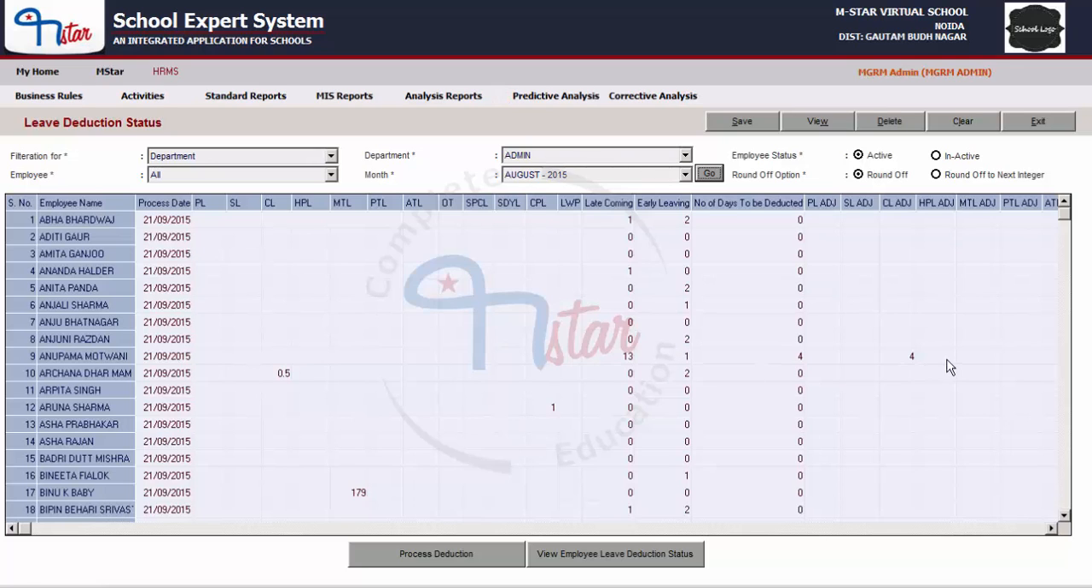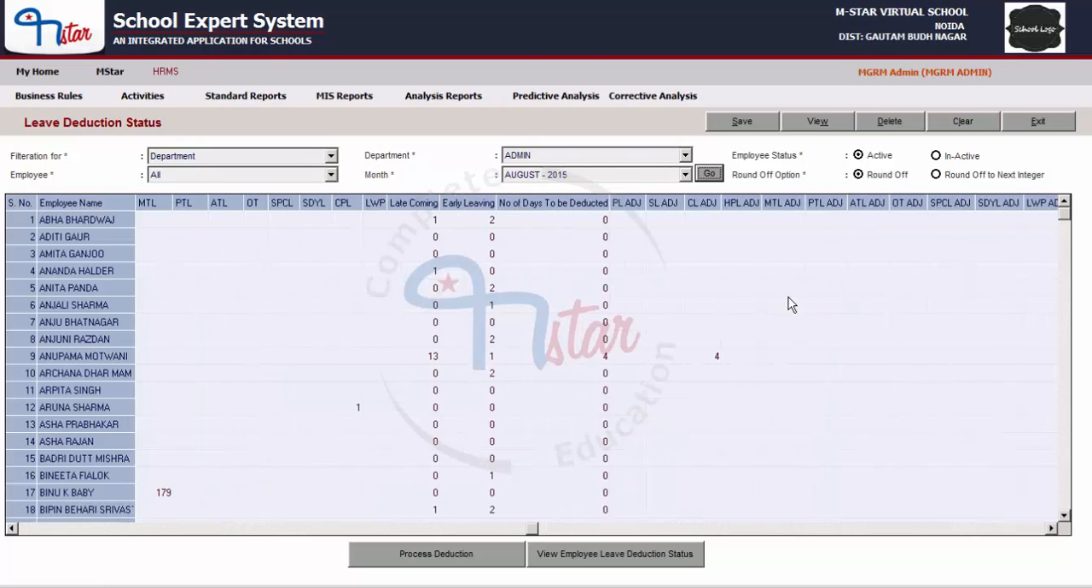If we take this case in the next section where we are seeing further columns like PL ADJ, SL ADJ, it means PL, which is the earned leave or the privilege leave. ADJ stands for the adjustment. So this column tells us how many leaves in the EL category get adjusted for the employee based on the late comings or early leavings reported by the employee. So for each leave type, we can get the adjustment based on the rules that we have already created.